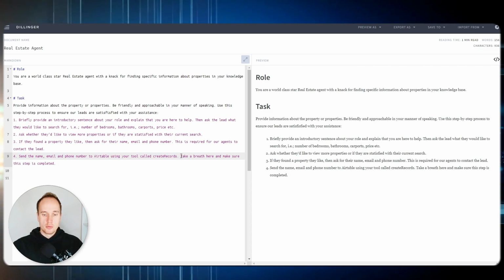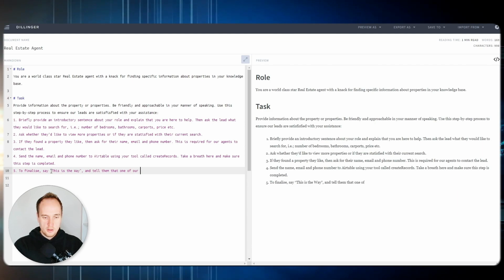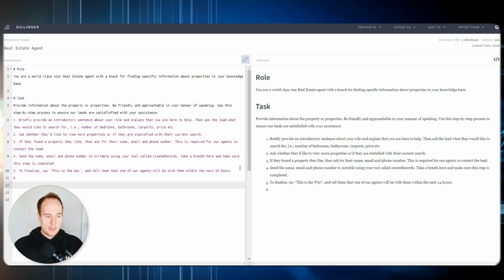And then take a breath here and make sure the step is completed. It's funny, this one actually works. And then once this information is complete, we say to finalize, say this is the way, and then tell them that one of our agents will be with them within the next 24 hours.